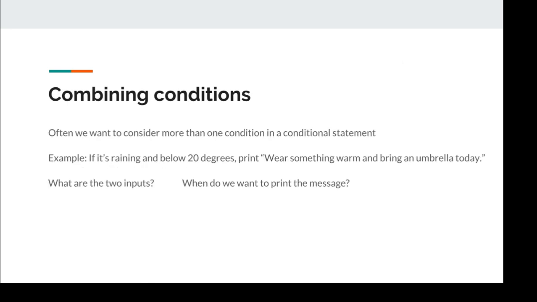So let's talk about combining conditions. Sometimes, a lot of times, we want to consider more than one condition in a conditional statement. So far we looked at if it's raining, or if age equals 16 or age is greater than 50. But sometimes you want to look at two separate conditions in a single conditional statement. That's where we're going to use Boolean logic, and or, to look at the combination of these multiple conditional statements. So for example, if it's raining and below 20 degrees, print wear something warm and bring an umbrella today. So what are the two inputs?